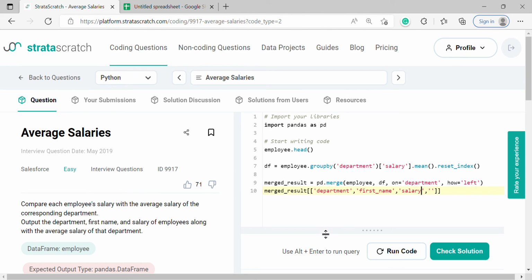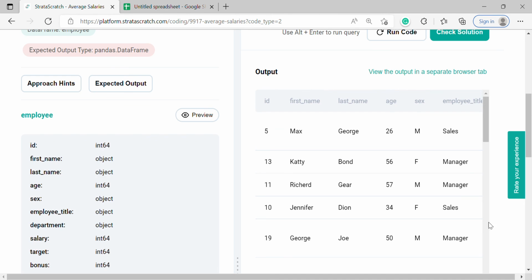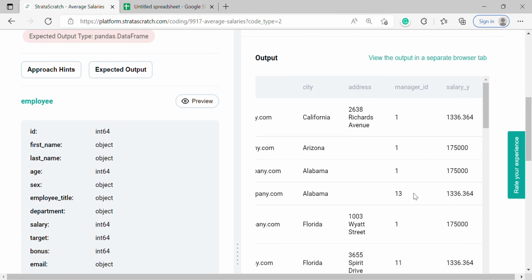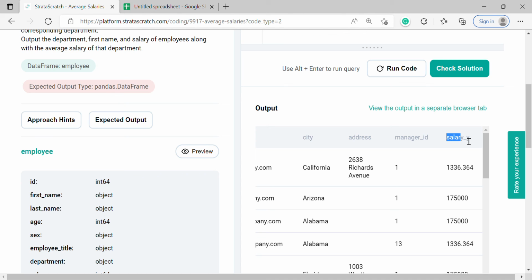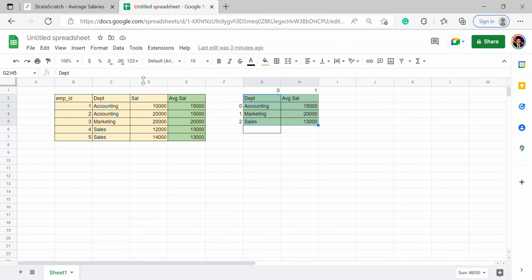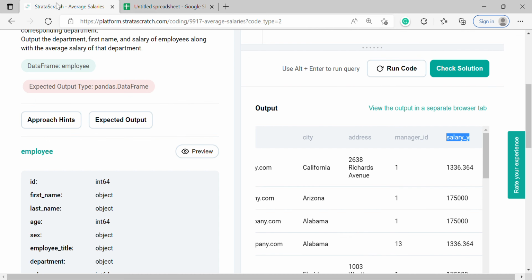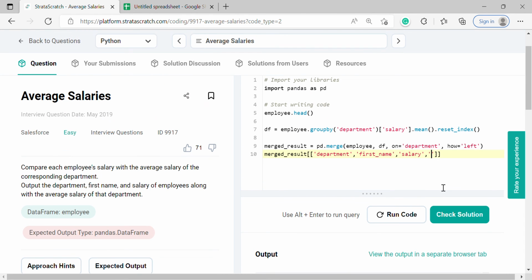But just notice one thing. This table that we created and merged, we call it salary underscore y. The underscore y got appended, and we have two salary columns now. One is the salary, the original employee salary, and the other is this average salary. But notice we haven't named it yet. Both columns are still called salary. So what Python has done automatically is name this salary.x and this salary.y. What I need to do is quickly take this salary column and rename it as average salary.